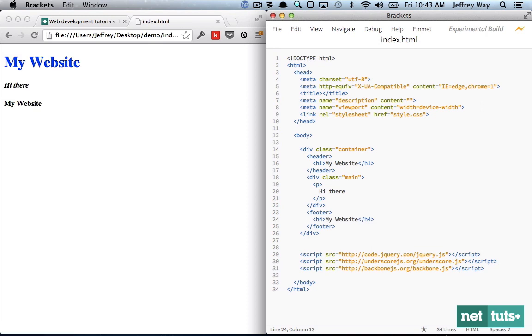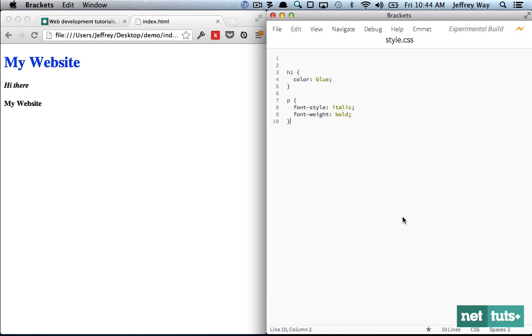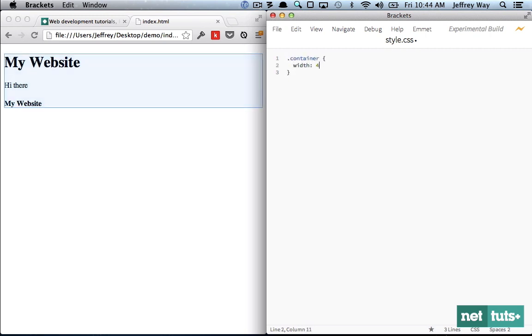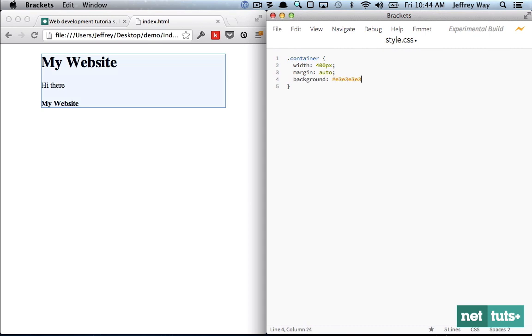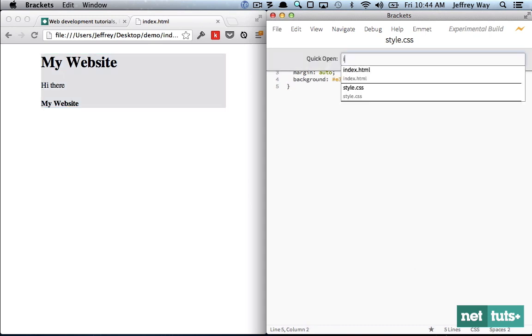So now immediately when I hit save, notice that that updates. So if we want to edit the styling for these, why don't I hit Shift-Command-O to go to style. And let's begin by saying the container. We'll say width of 400 pixels, margin is auto, background is E3E3E3. There we go. So let's switch back to index.